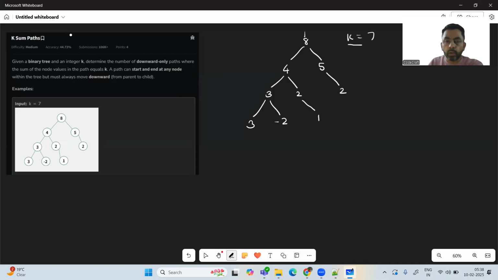So what are those paths in this example? One of the paths is 4, 2, 1. If you see, 4 plus 2 plus 1, the sum is equal to K, and this is also a downward-only path. Then we have another path, which is 5 and 2, whose sum is equal to K. Then another path is this particular one, 4 and 3, whose sum is equal to the given K.